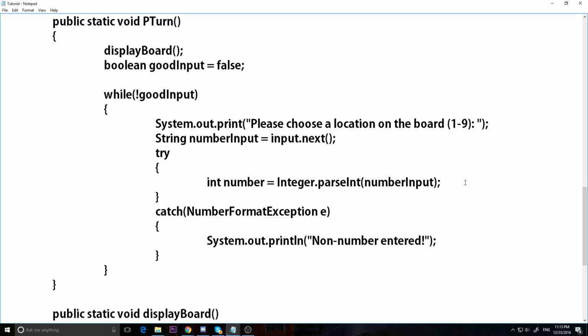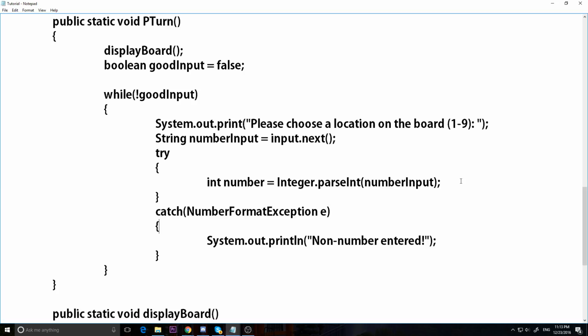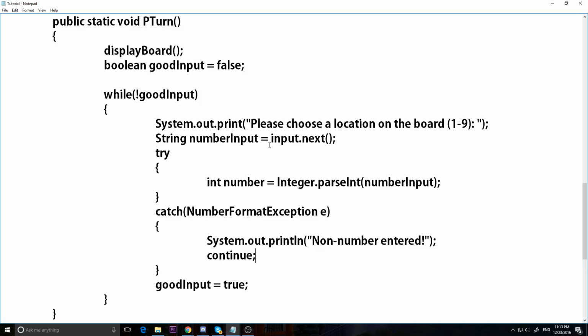So what we're going to do is we're going to try this code here, and if it does work, we're going to just continue. So we'll say, if this code executes and does not catch, good input is equal to true. We did enter in a valid number. Here, though, I'm going to say continue. So we will try this code. If it is not a valid number, we will continue, so we will ask them again.